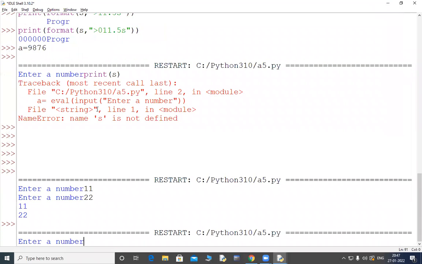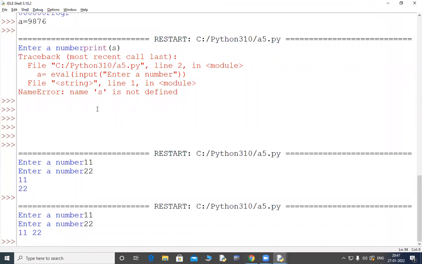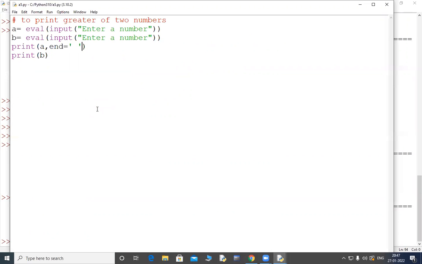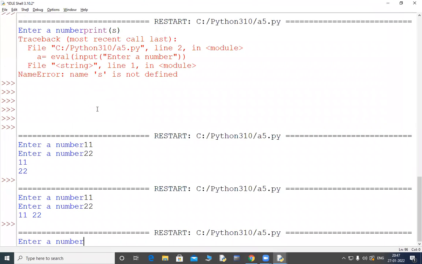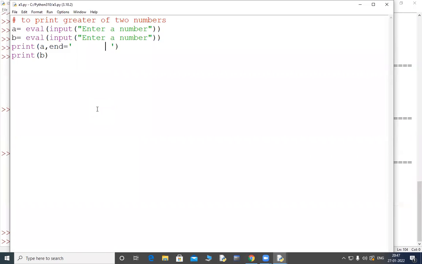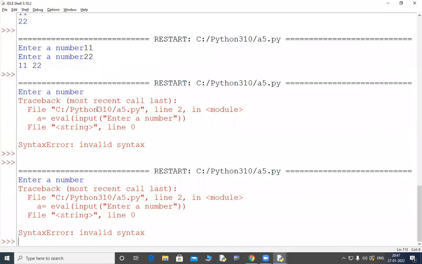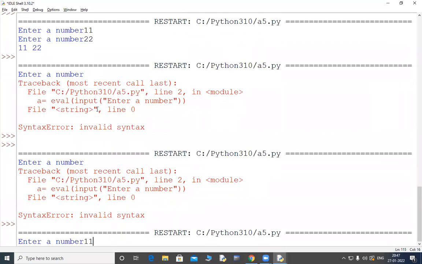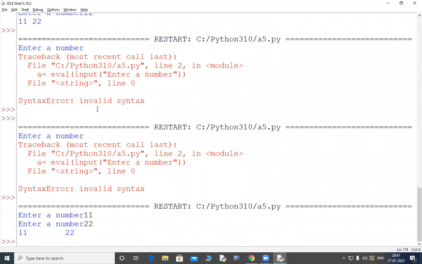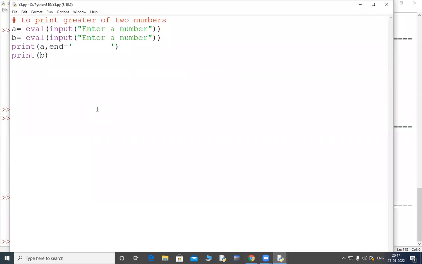Can you see? Okay, and the space that is coming between 11 and 22 is whatever space you provide here. Okay. Right. I hope it's clear how this end works, right?